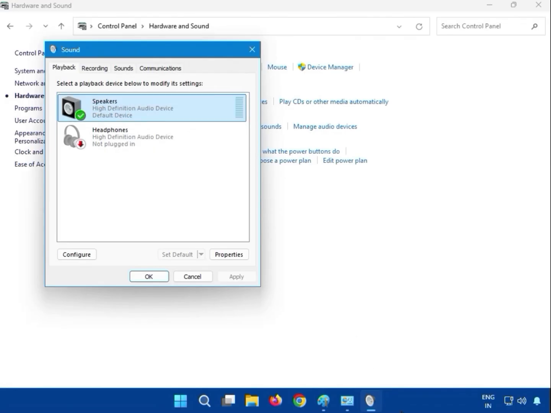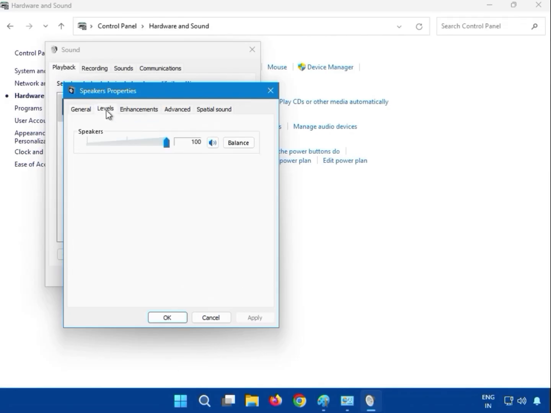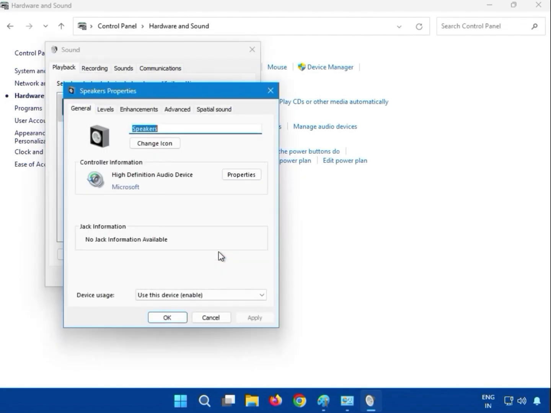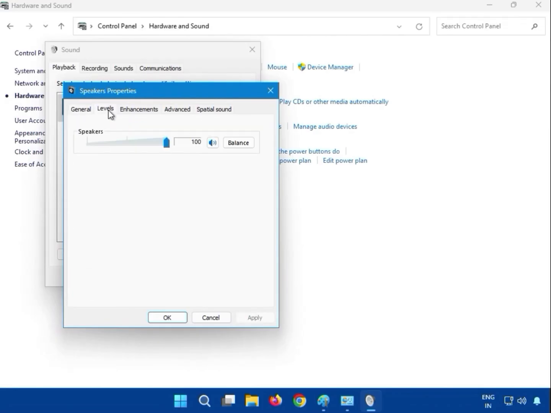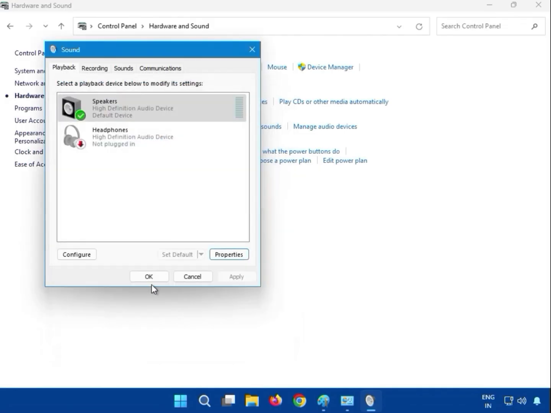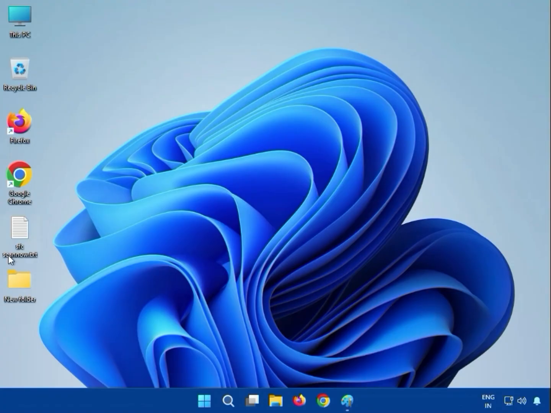Okay, then just double click and click. You can see the text here like that. Okay, click Properties. So guys, select the level 100%. Okay, and you can see here the balance is on 100%. Then OK, then OK, and then close it.